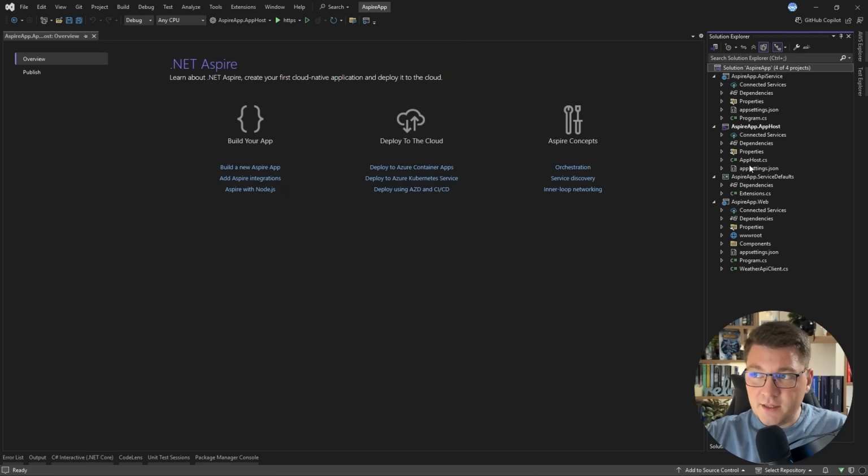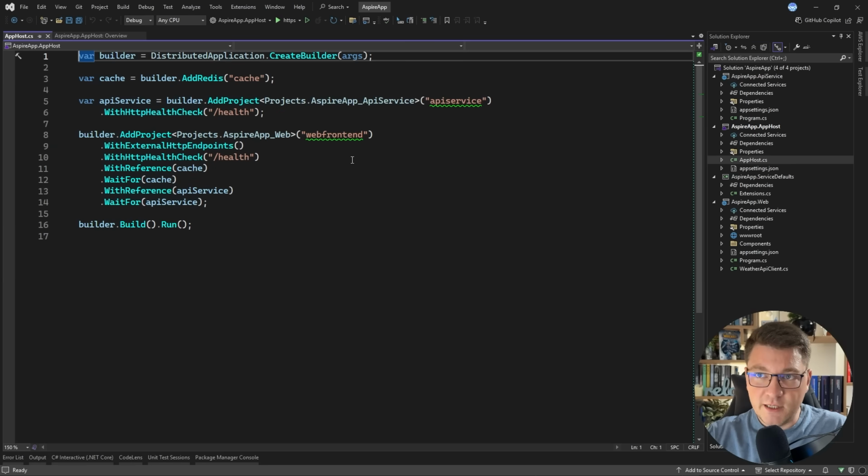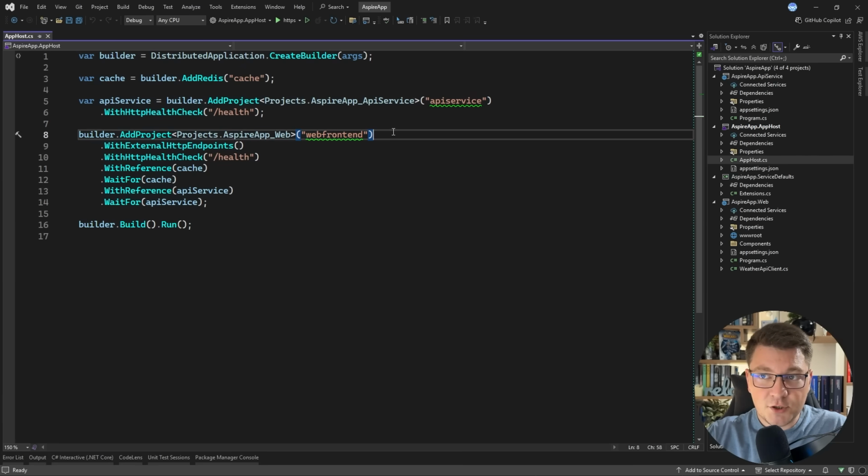So what I'm interested in is the app host exclusively, so let's see what we have inside. You can see we're creating a Redis instance with the respective .NET Aspire package, and we are scaffolding our API service and exposing some health checks, and then we are scaffolding the Blazor Server application as the web frontend with external HTTPS endpoints, and we are referencing the Redis cache and the API service.